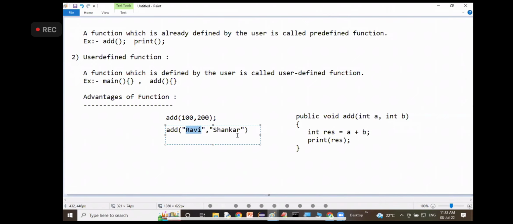So is it valid or not valid? It is not valid. It is invalid. Because here the data type is what, sir? Integer. So A will receive only integer type of value. B will also receive only integer type of value.